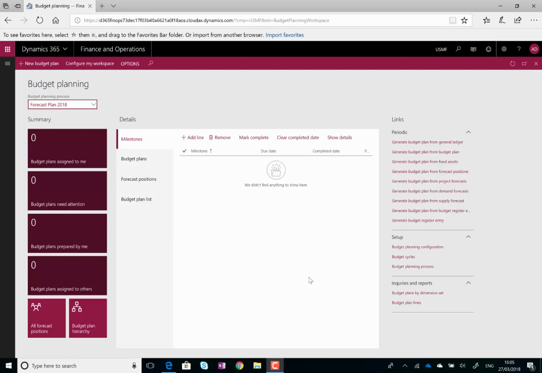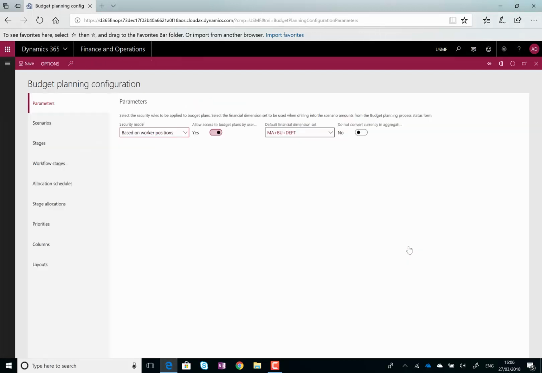But first of all, we're going to have a look at some of the configuration that we have to do behind the scenes to make this all work. So it is a quite high level review of the configuration, but let's have a look at that and then we'll begin our actual forecast plan. So using our workspace, we're going to go into budget planning configuration.